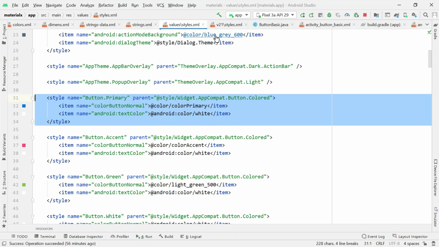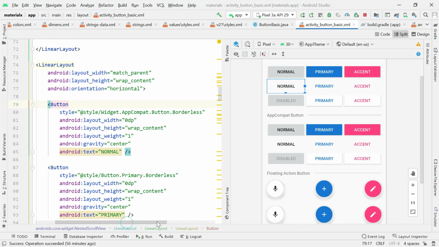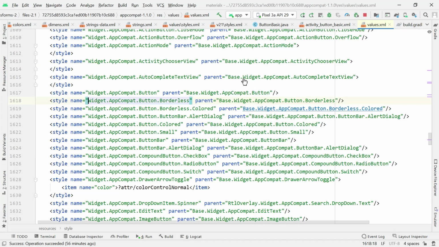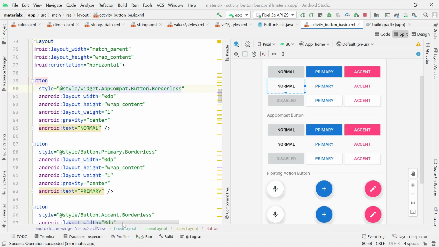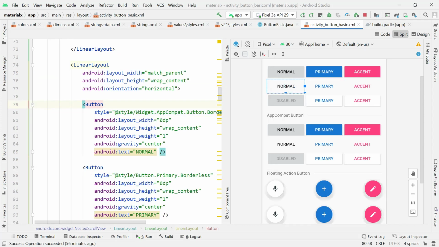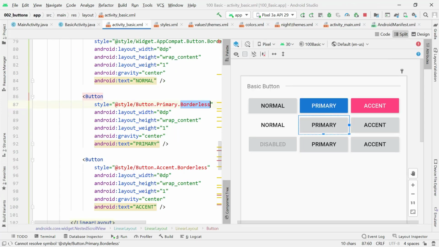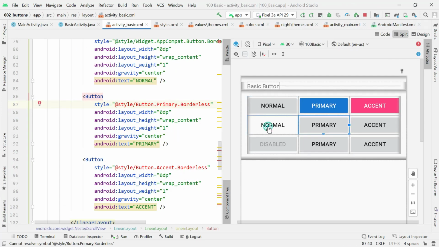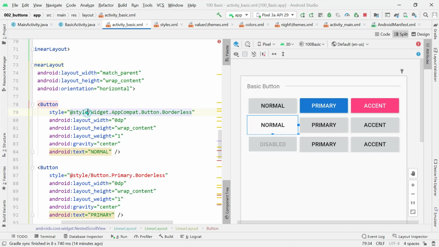Okay, so to create such a style, I already created this style, so I'll just copy it and explain it. To create such a style, just a borderless style, just come and put here this one, borderless. It's a button with no border. You see, this one, we just extend the widget of button borderless. So this one is the one of Android that has no border.